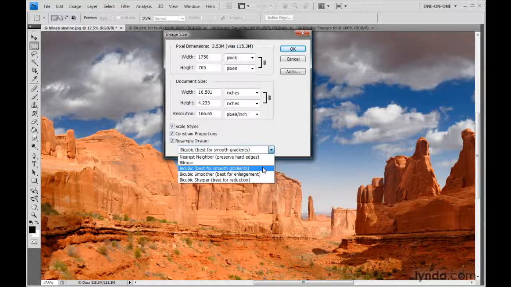And then we come to these other two. Bicubic smoother, best for enlargement, not true. And bicubic sharper, best for reduction, sort of true. So here's the thing. Bicubic smoother tries to smooth out noise, which is random pixel variations where random pixel variations should not occur. For example, you'd probably see some noise in the sky if you look closely at it. And if you wanted to smooth that noise away, to a certain extent, you're not going to get rid of it entirely, but if you want to smooth some of it away, you would choose bicubic smoother.